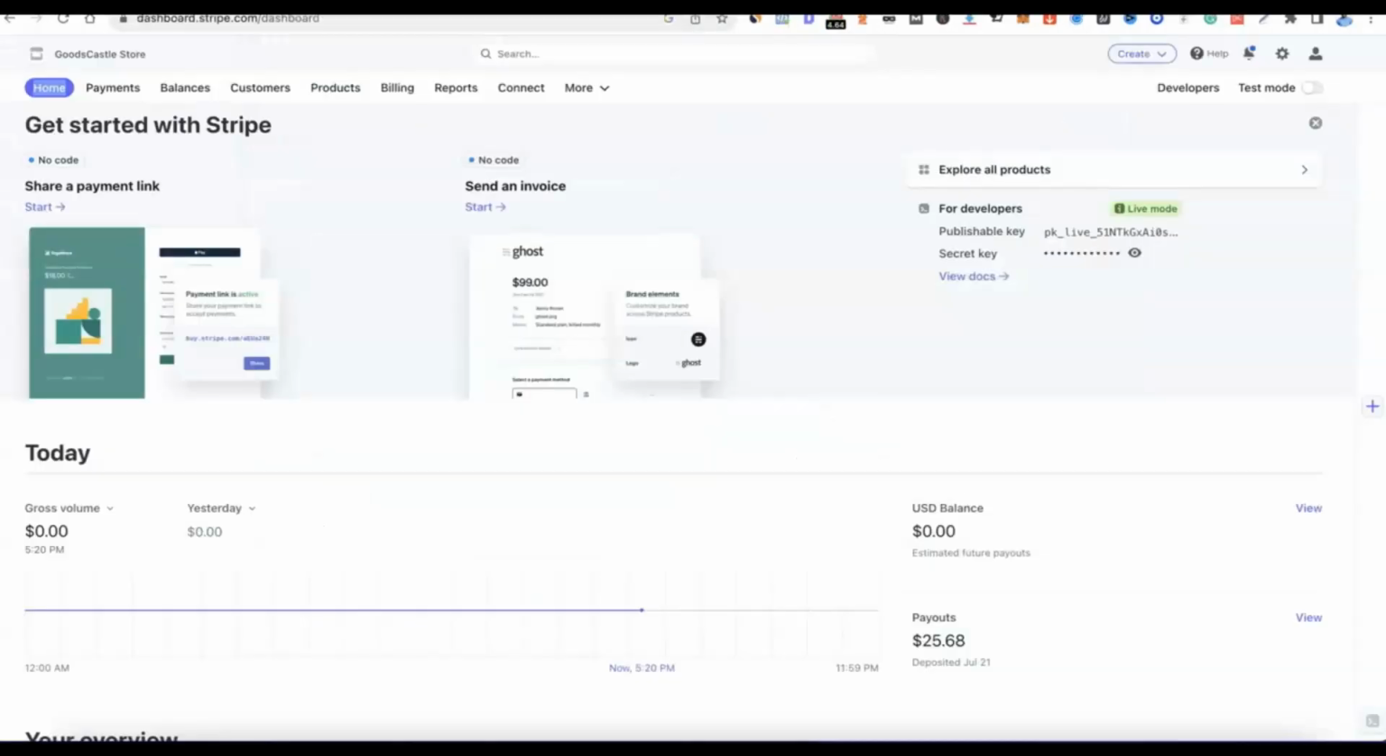So for us to basically set up a Stripe account, there are two things we're going to need. We need to have our business incorporated in the US. We also need to have a business address in the US.